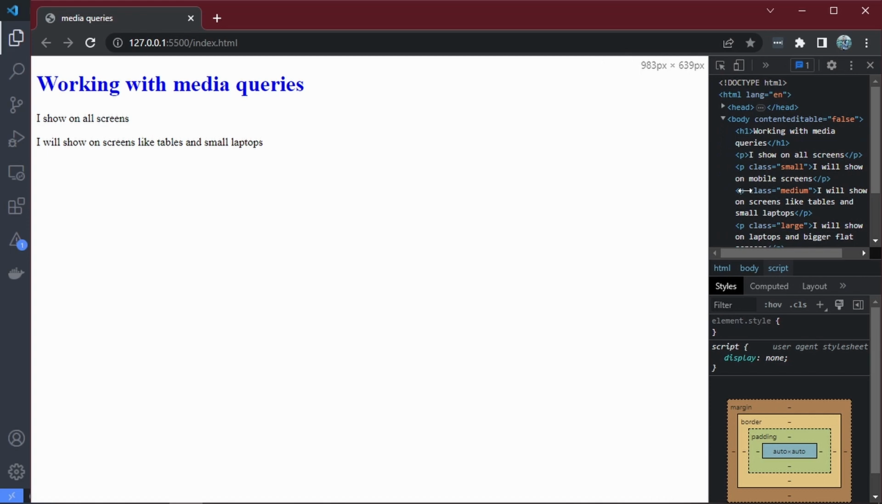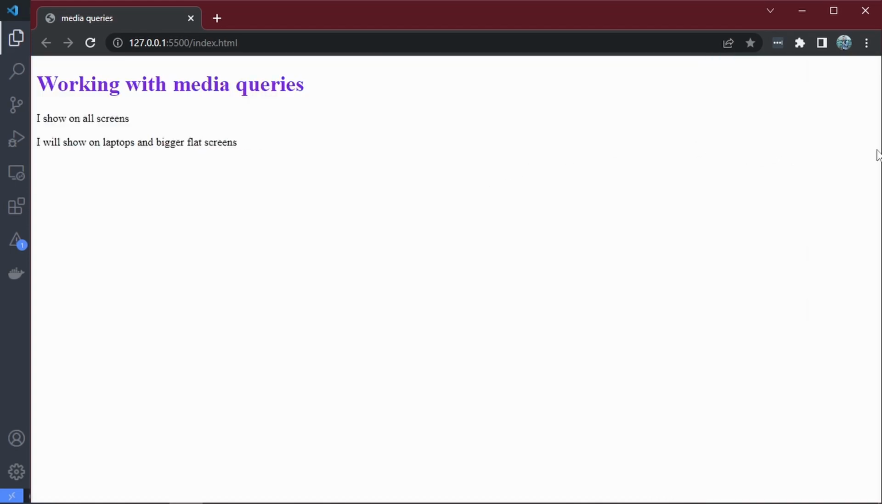And to attain the maximum, which is the width greater than 1000 pixels, we can close the console to the right. Then we now have the color changing to blue violet, and the text will show on laptops and bigger flat screens.